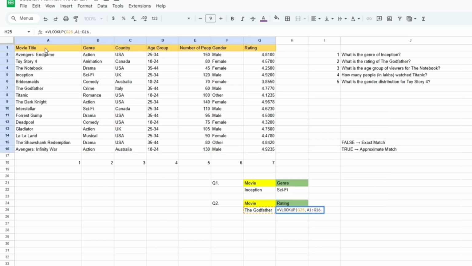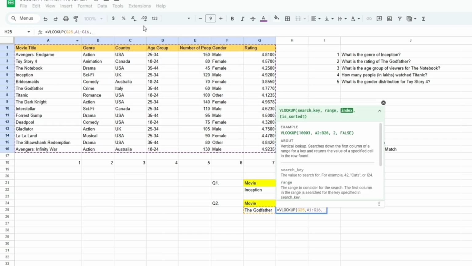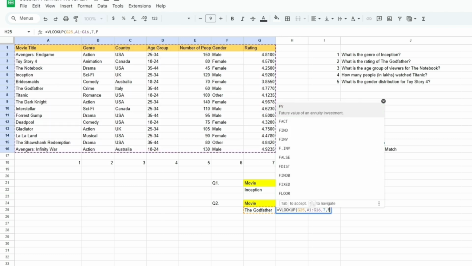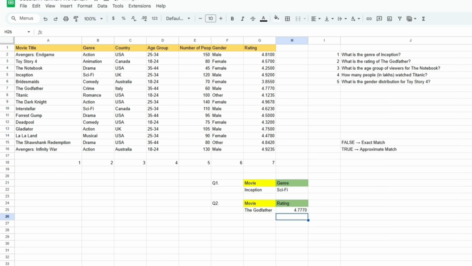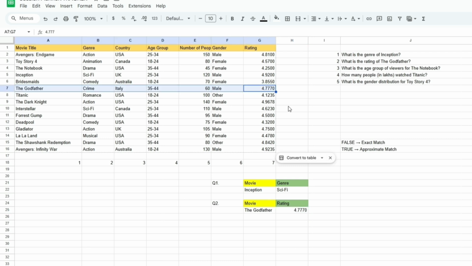we will comma, we will give the column index, and rating is in the 7th column, so index would be 7, and then again comma and write false every time, and then again close the bracket and press enter. Once we press the enter, then the output you will see the rating of The Godfather is 4.7770.